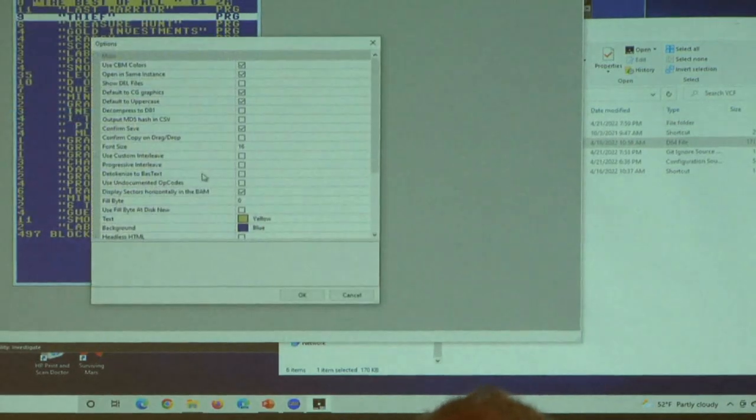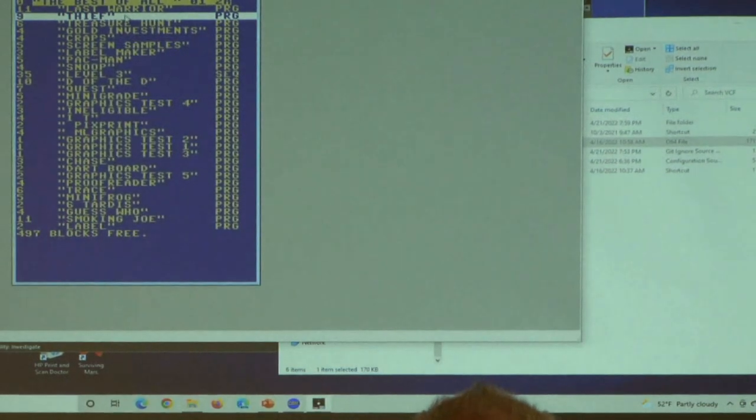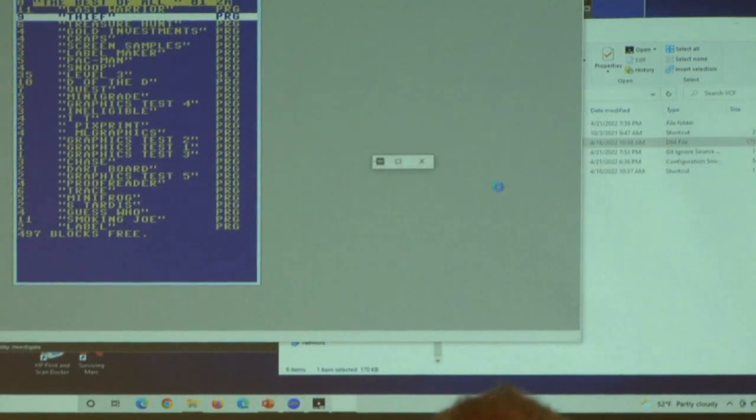But anyway, in the options here, you can specify an emulator and you can run it directly based on a hotkey. So I have it mapped to my VICE emulator here. So what happens is, I can select one of these programs on this D64 file, and I can say I want to run it in that emulator.